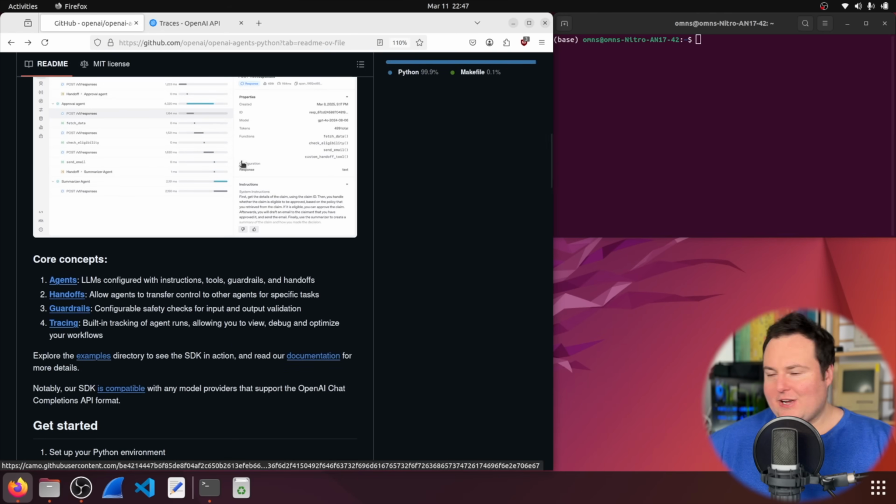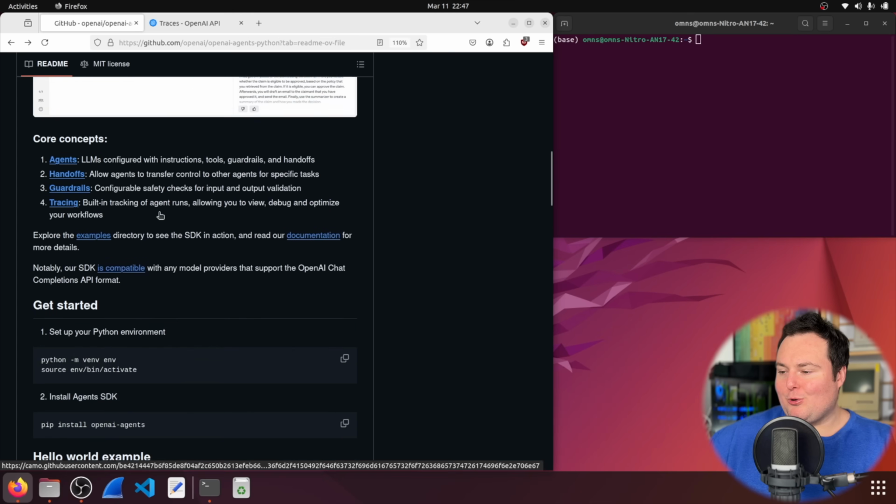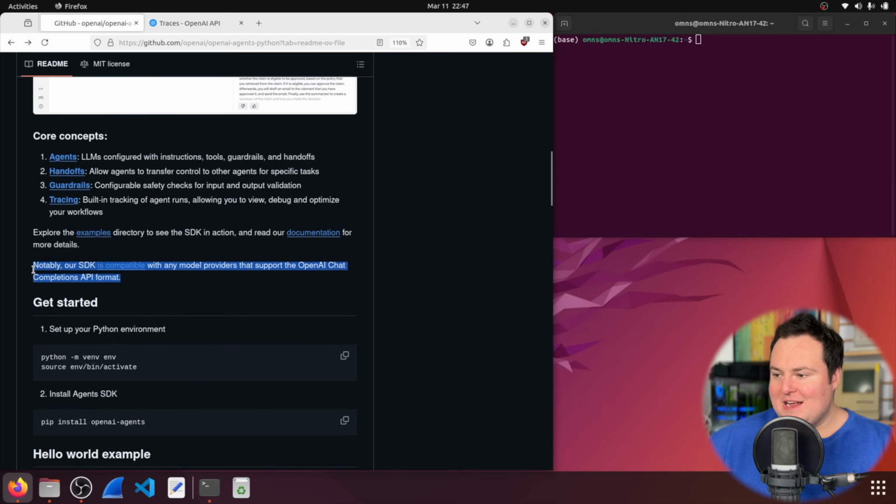So you might think, okay, well, there's a bunch of other agentic things out there, and you would be correct in saying that. However, something that is kind of cool about this, just on first glance, is that there is no vendor lock-in here. And what I mean by that is if we scroll down right here, we can see that they mention the SDK being compatible with any model providers that support the OpenAI chat completions API format.